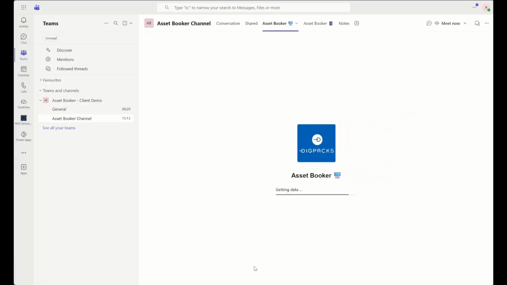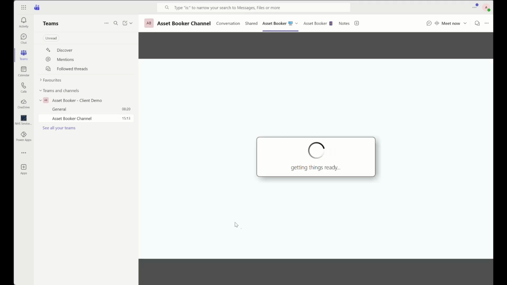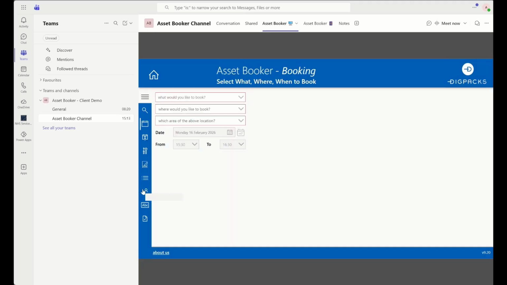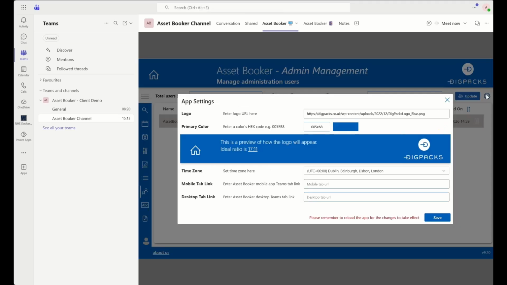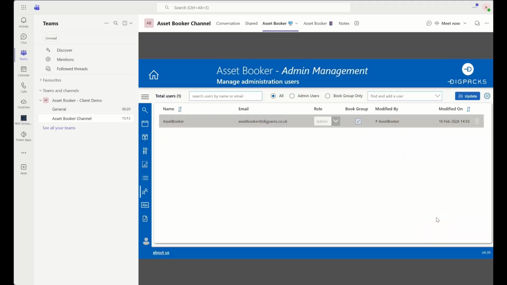Once both apps are added, open Asset Booker. Go to Admin Management, select the Settings cog at the top of the screen. Here you'll need to provide the desktop and mobile tab URLs. Right-click each tab in Teams, select Copy Link to Tab, and paste the link into the corresponding fields. Then click on Save. And that completes the installation. From here, Asset Booker is fully installed and configured.